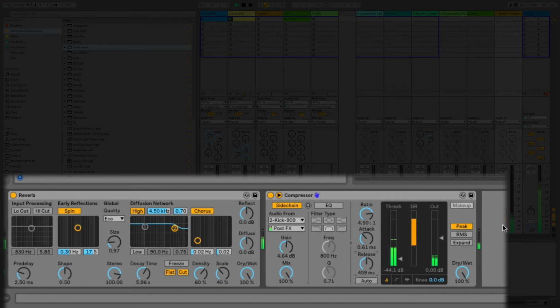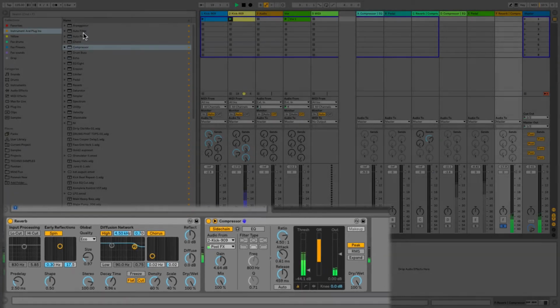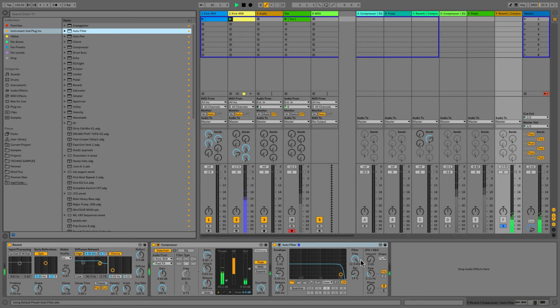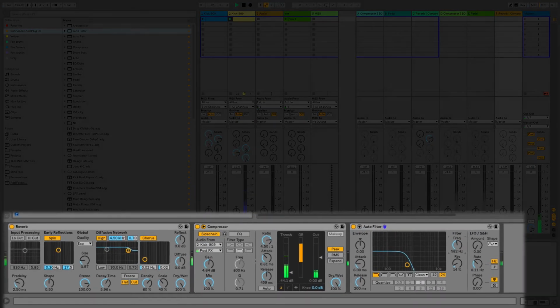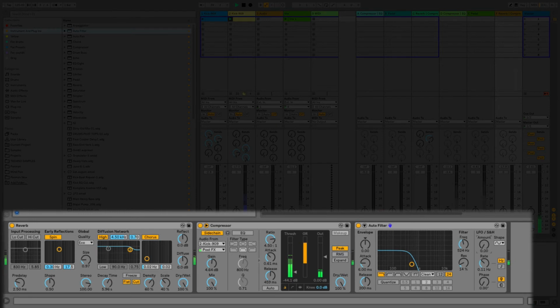We can just have a listen to this. What might be really cool is to add an auto filter after this, pull it down so we don't have those high frequencies in there, but then add our LFO in, put it to synced, and I quite like to choose not an 8th note, not a quarter note, and not a 16th note, so something in between that.